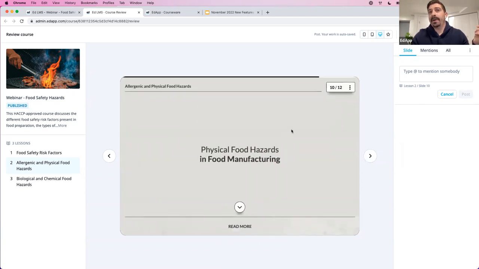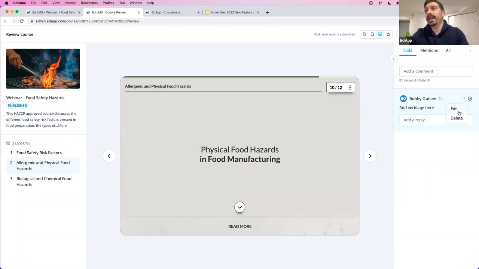But you can see as I'm toggling through the slides here, I can put in a comment. Maybe it's verbiage here, and post. And now it's here. And again, if I click these three dots, I can edit or delete my comment. So pretty cool stuff here.